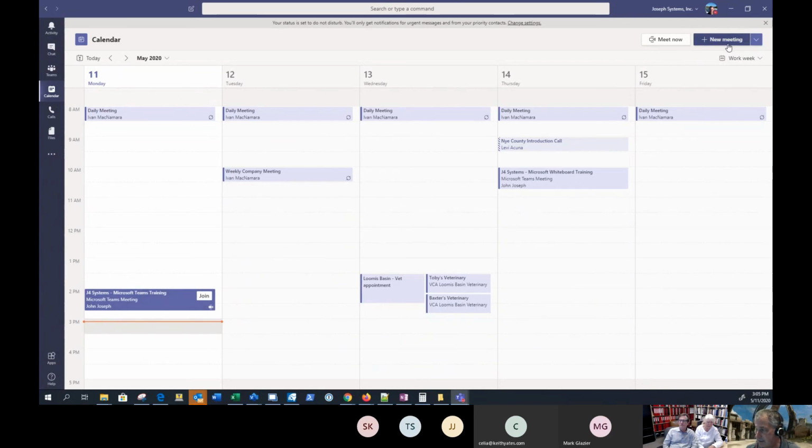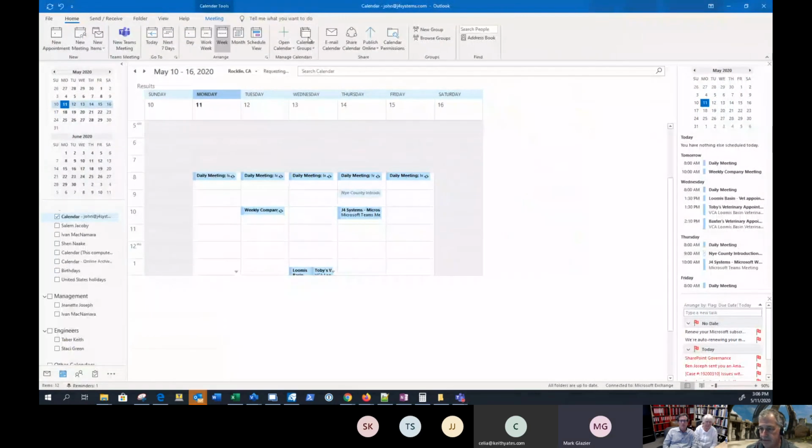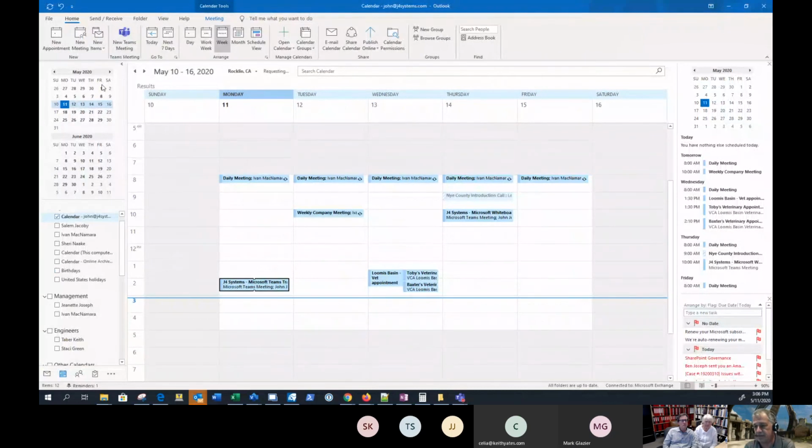I can create a new meeting here, but the normal way to create a new meeting is actually in Outlook. This is the way I normally do it. So I would normally go to my Outlook calendar, and there's a button that gets created when you install Teams. If you don't have it, then we need to reinstall Teams. But it'll say new Teams meeting.